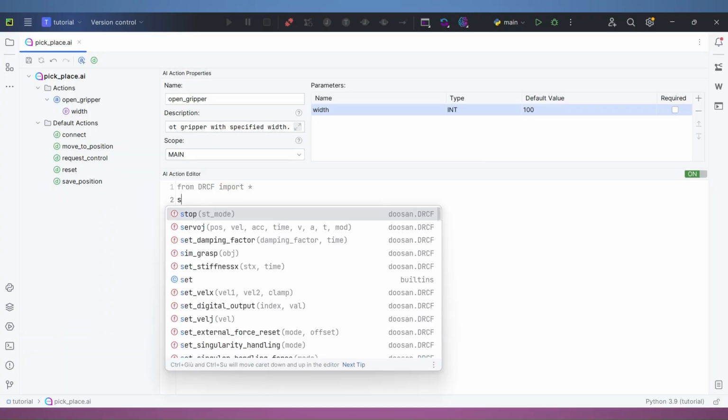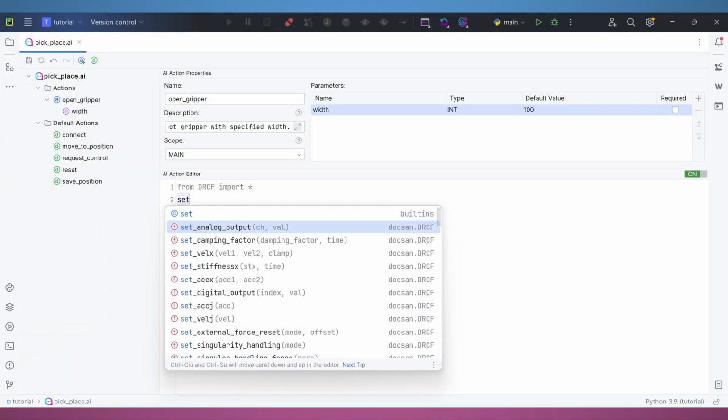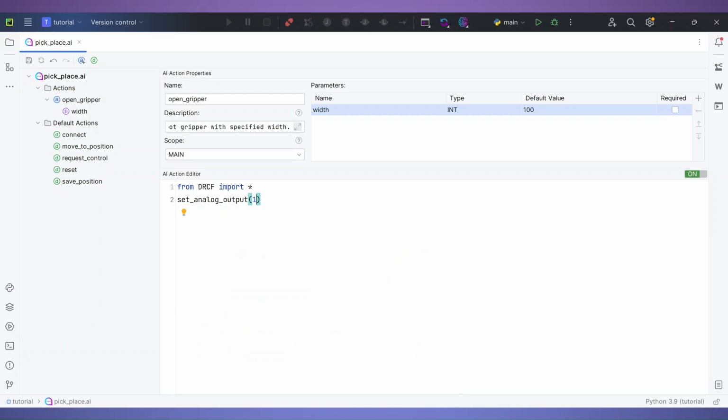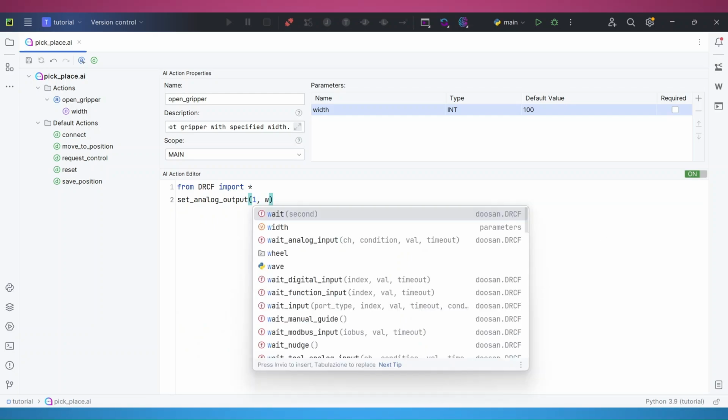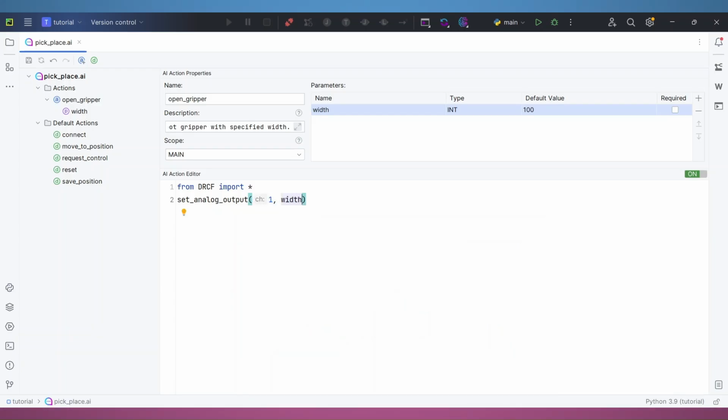Finally, we must provide the action implementation. You can code the action as a standard robot script using DRL language. In this case, we use analog output to control the width of the gripper.